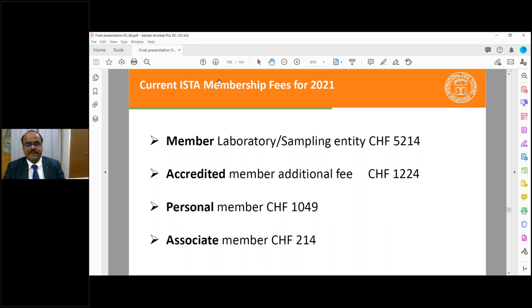Then when we look at the value of this membership fee, a couple of years ago ISTA surveyed what the value of the membership is, and most of the members agreed with the value of the ISTA international standardized certificates, ISTA handbooks, and provision of proficiency test programs. So determination of the ISTA membership fee is based on the cost involved in the operation of the association. Just before, the Secretary General of ISTA, Andreas, talked about the 2022 budget estimates.